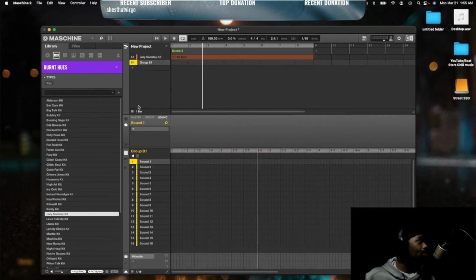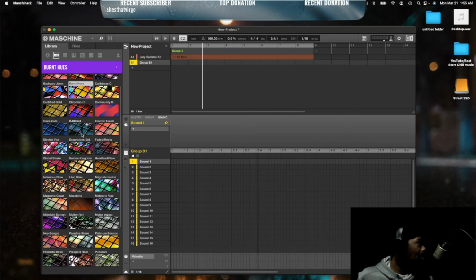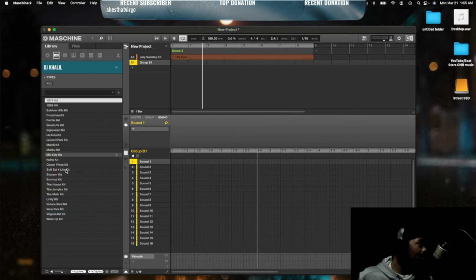So what I like to do is I like to step away from the kit that I was already in, and let's go adventure into another kit. Let's go to DJ Khalil, because when I tell you he has probably the best kit in here. I'm just mad that it's only a couple of kits in here.